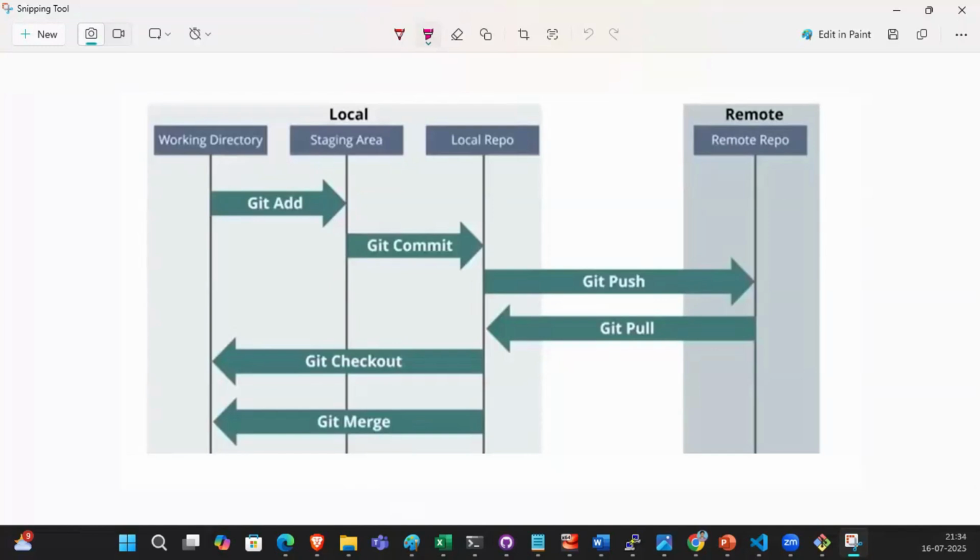Yes. So how to clone? For the first time, what can we do? For the first time, we can use git clone. What is that?